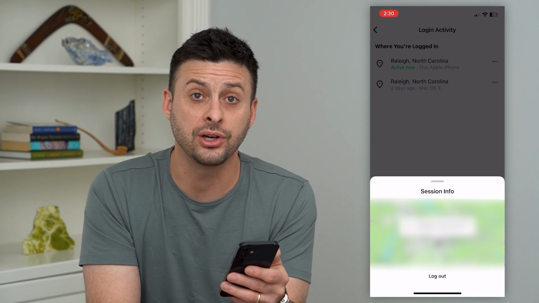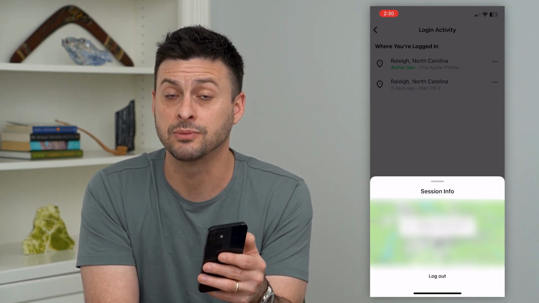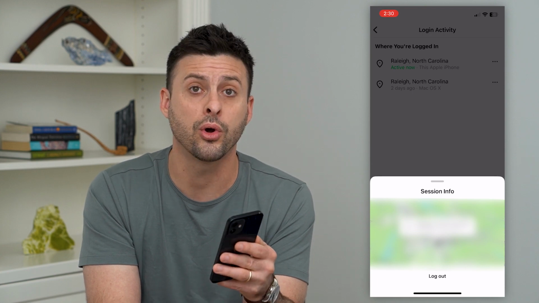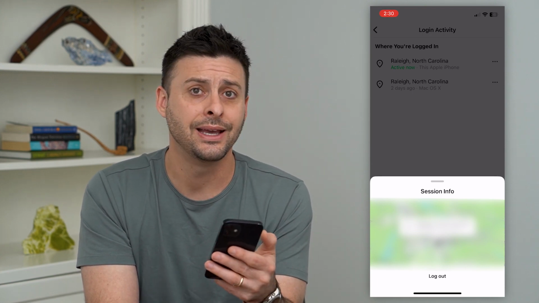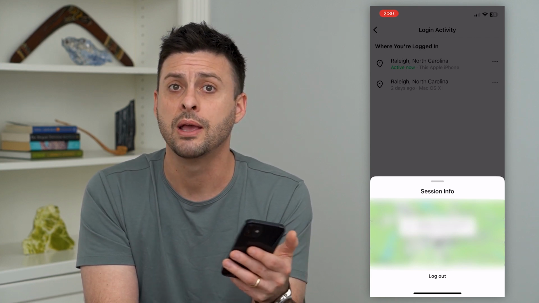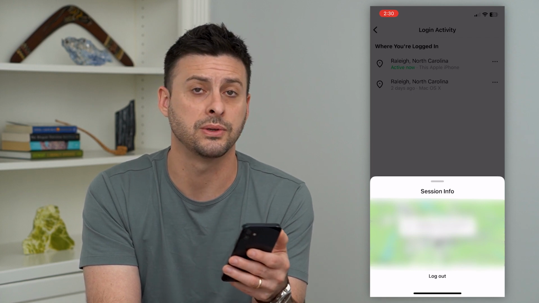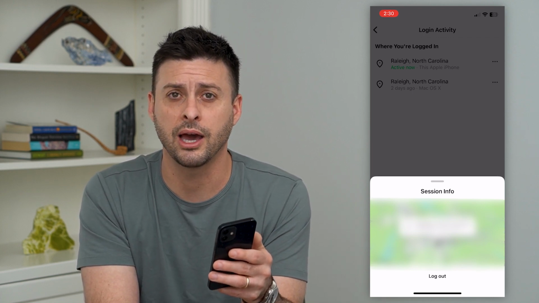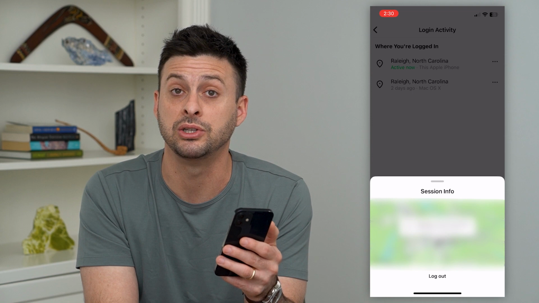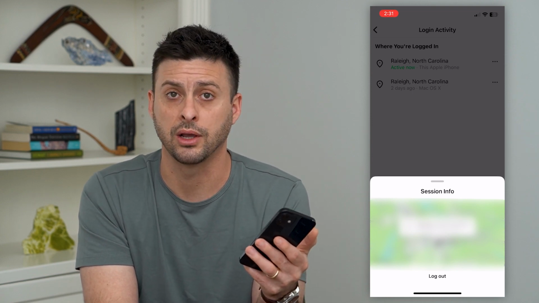This is a good time that you might want to change your password, because that means somebody else might have logged into your device, or potentially you logged in. It was just a different device that you don't have control over anymore. Maybe it was a friend's device, a friend's phone, or a computer or something like that. You might want to log out of it, and I recommend probably changing your password if there's somebody that's logged in that you don't recognize.